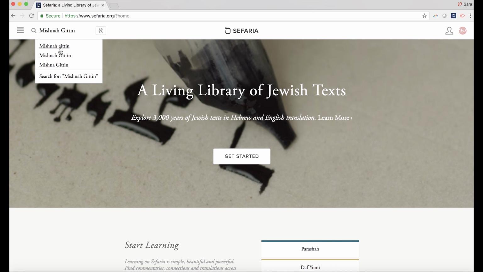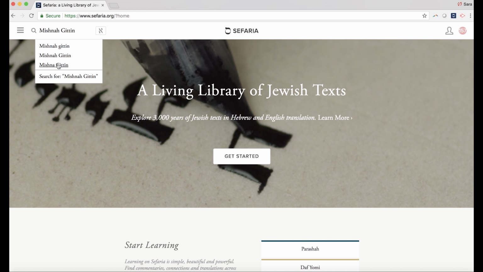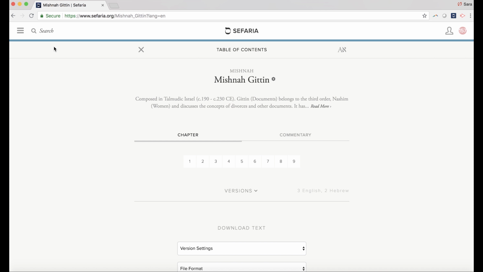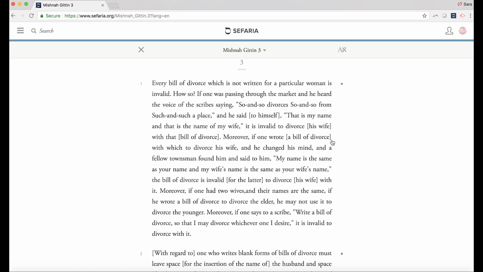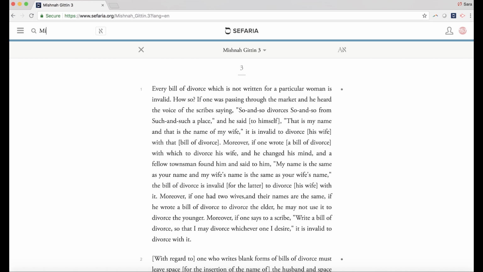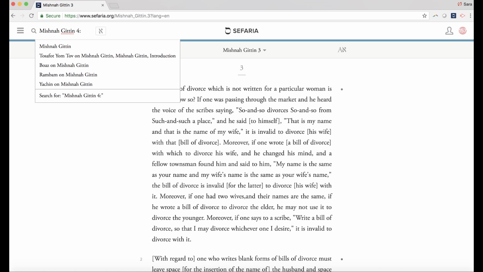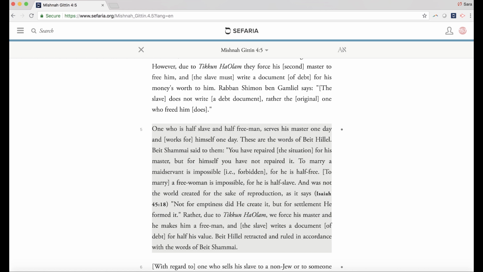Sefaria will pull up the text for me. And you can see that I have a few different variant spellings of the name. I can select any one of those, and Sefaria will open up the Mishnah for me. Then, I can use the table of contents page to select the specific chapter that I want and scroll through the Mishnayot. Once I know the exact Mishnah, I can type it in and navigate there without going through the library. So, for example, I might type in Mishnah Gittin, Chapter 4, Mishnah 5. Hit Enter, and Sefaria will take me directly to the Mishnah itself.